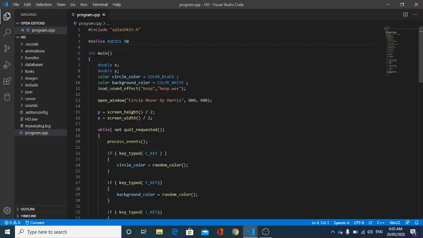So next we have our main function, and inside the main function we have our two variables. Now we have taken the variables with the data type double, as we are talking about 2D. By 2D I mean x-axis and y-axis. When we are talking about x-axis and y-axis, I want to move our circle on our screen. So we're going to take the double data type.